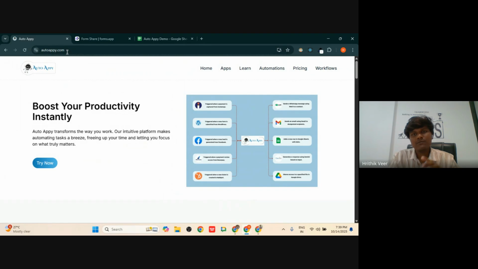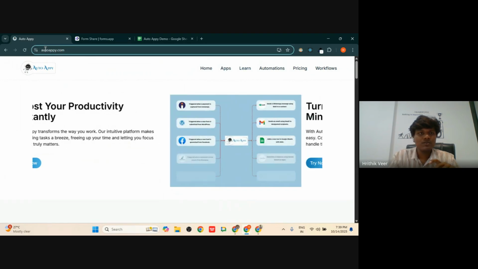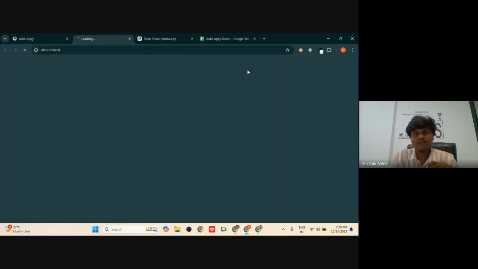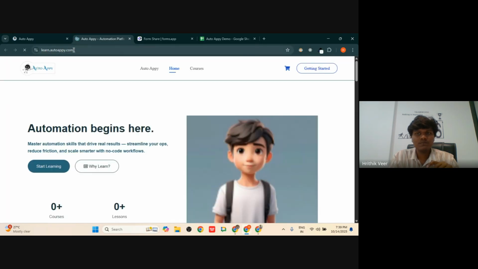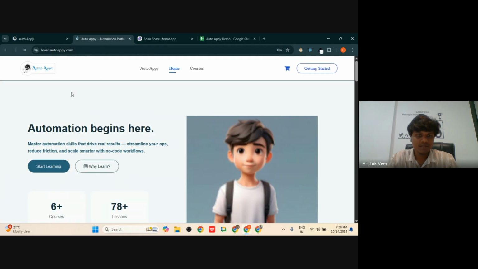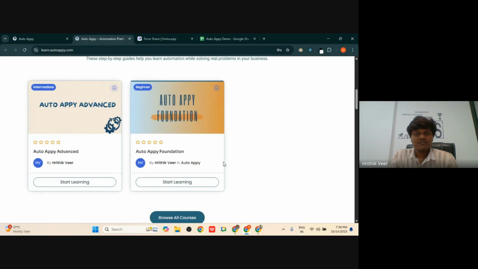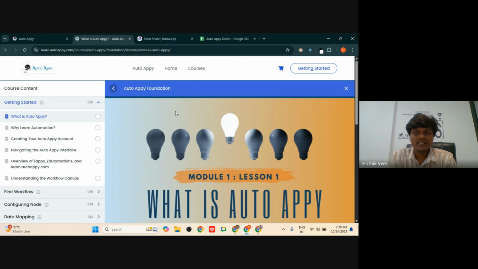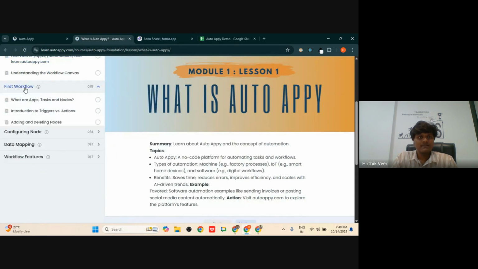So what are the things that we are going to look at? If you come to the Auto Appy homepage, there is a section known as Learn, which is learn.autoappy.com. This is the website we have created for documentation purposes. In this course, Auto Appy Foundation, we are going to learn a few topics needed for the basics: what is automation, creating an automation, and creating the first workflow that we have done.